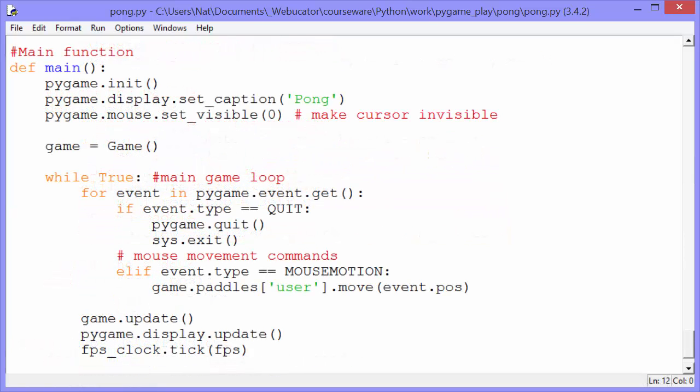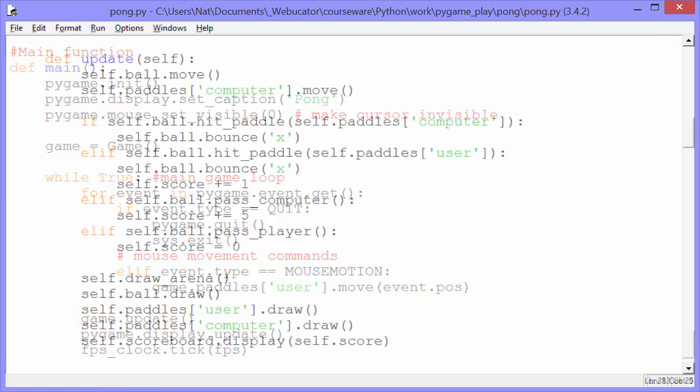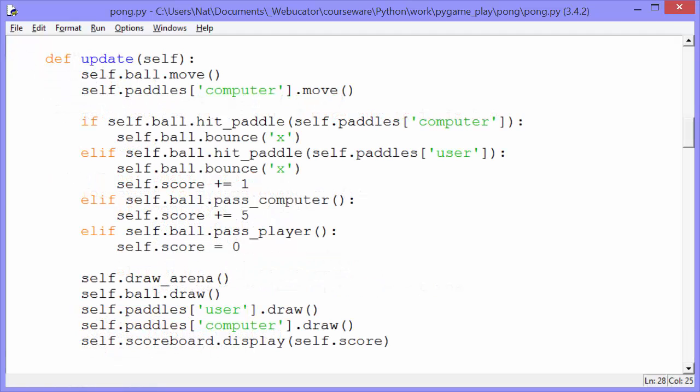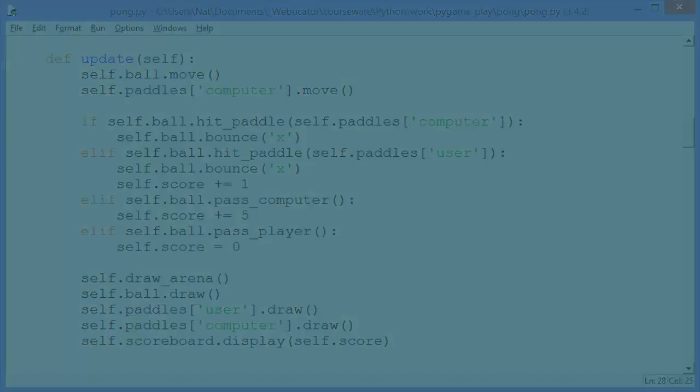Alright, back down in the main function. Remember, we call game.update every time we go through the while loop. So let's look at game.update. The first thing game.update does is call the move methods of both the ball and the computer paddle. So let's go take a look at those move methods.